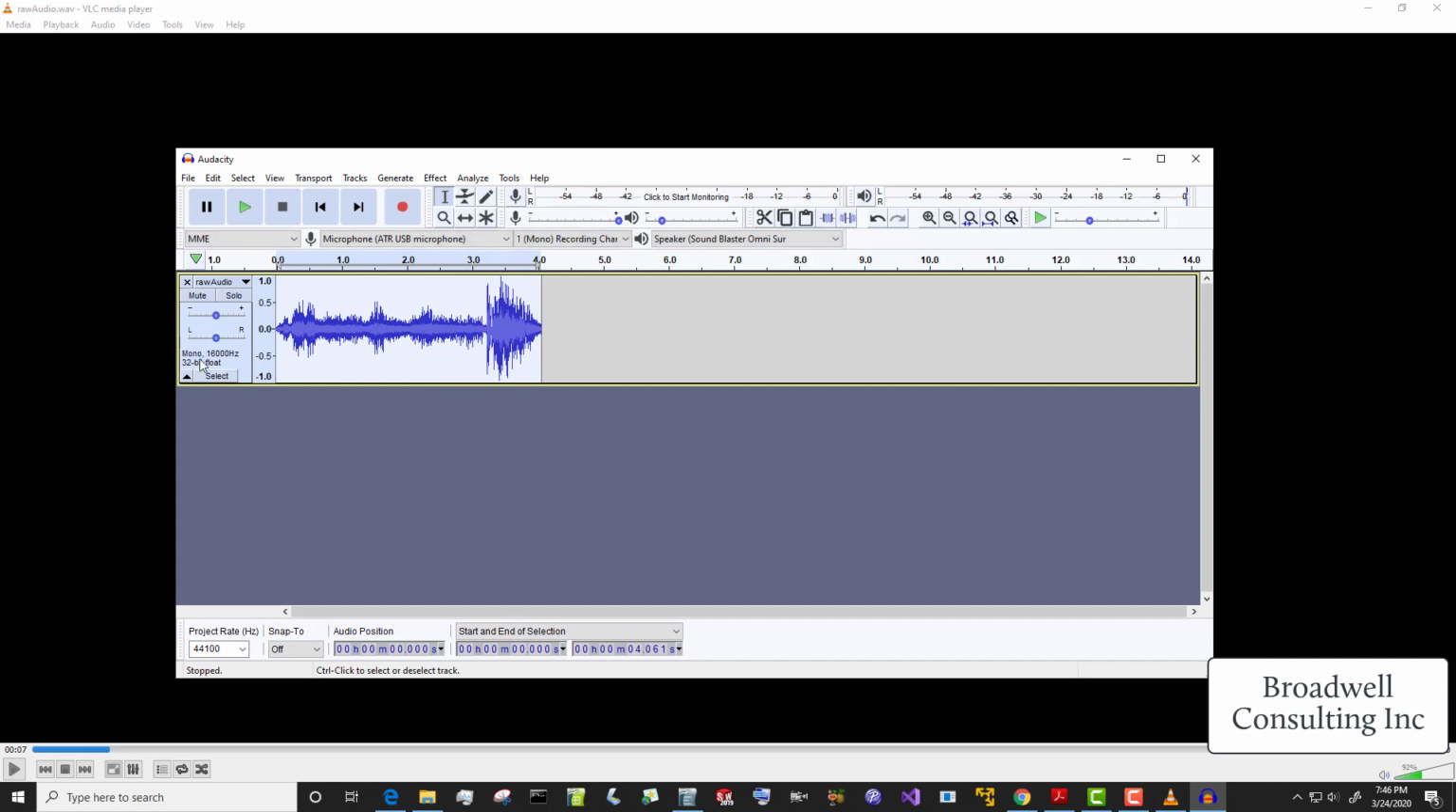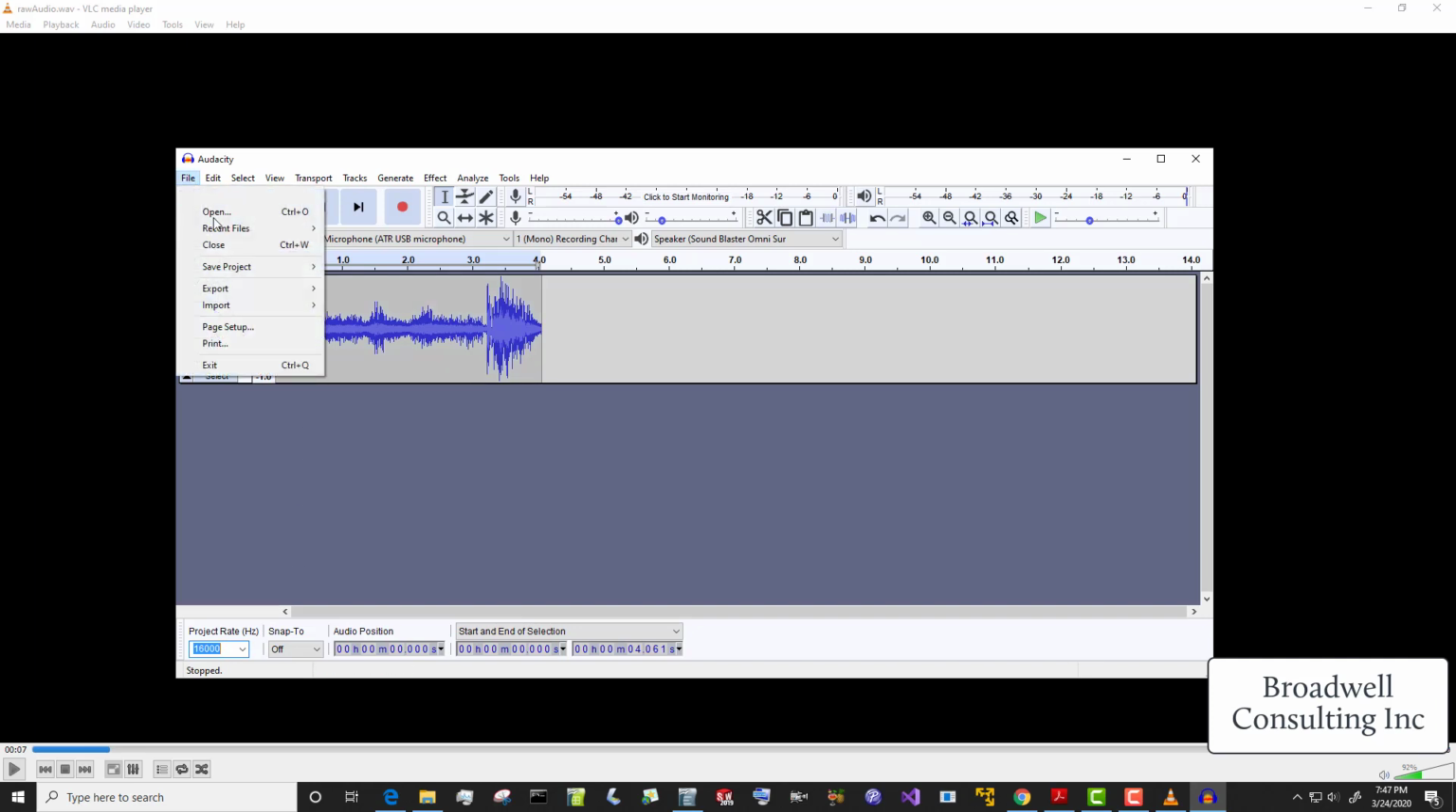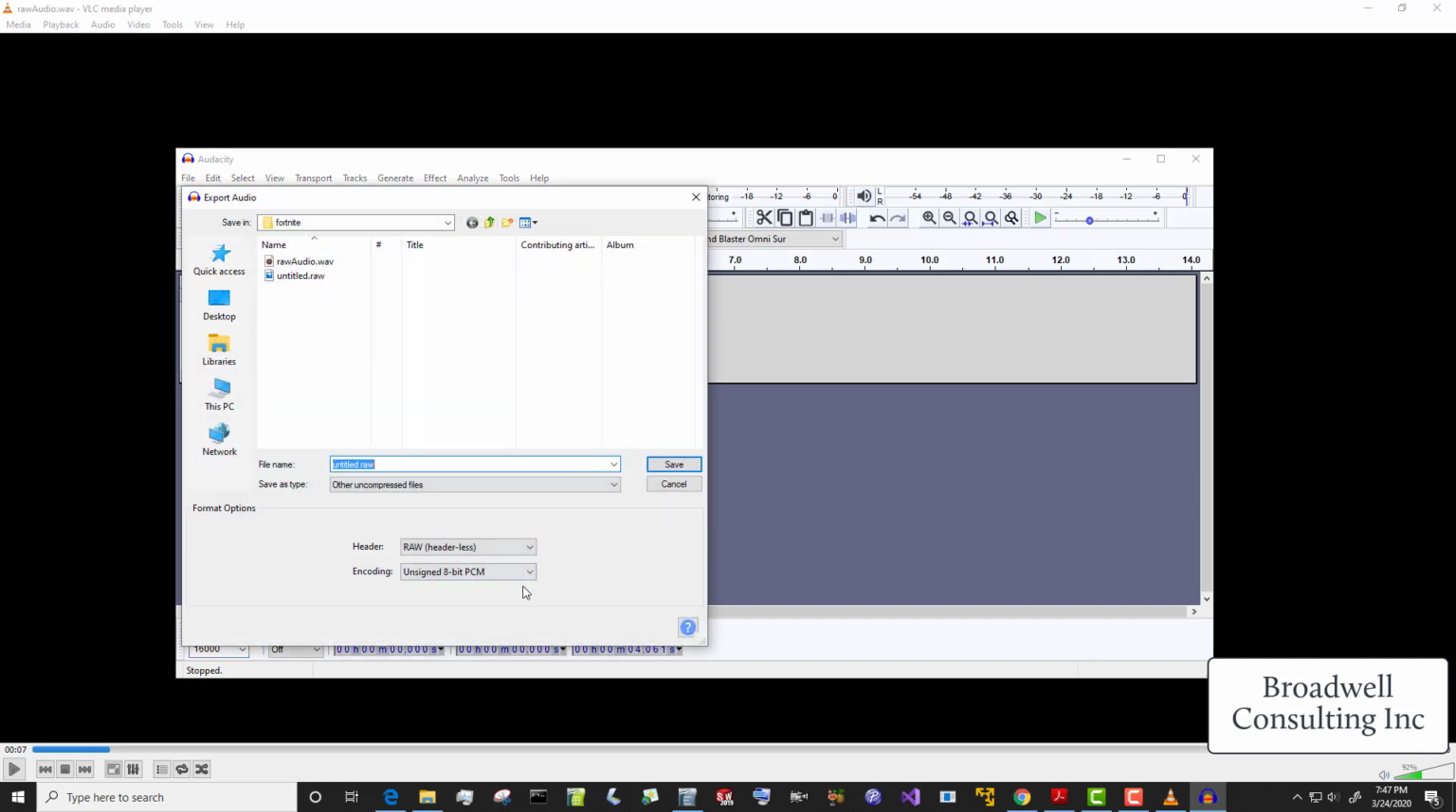So we're getting there. We've got mono 16,000 hertz, but we want only 8-bit output. So we're going to change the project now to 16,000 hertz sampling, so that the export rate will be 16,000 hertz. Now we're going to go to export and say export audio. We're going to say raw headerless and 8-bit PCM. Essentially, that means it's going to output values of 0 to 256 for the raw value.